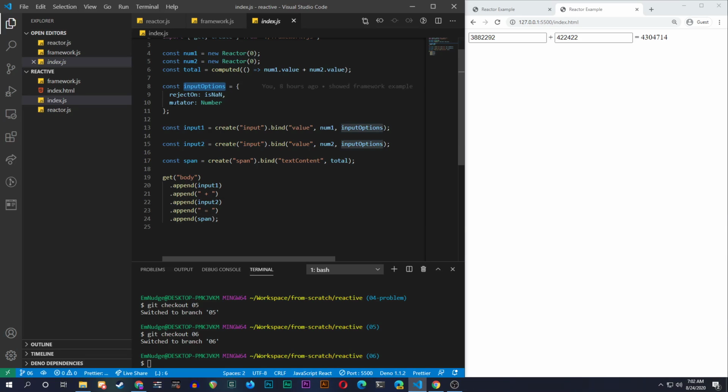This is just input options, my own custom little idea for a framework, which has a reject on and a mutator, where the value changes from a string to a number, and it rejects if it's not a number. This is not super related to the code we're discussing over here.